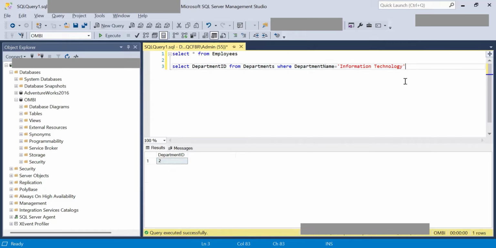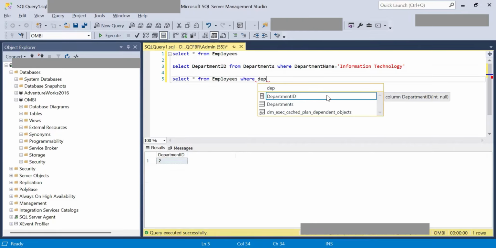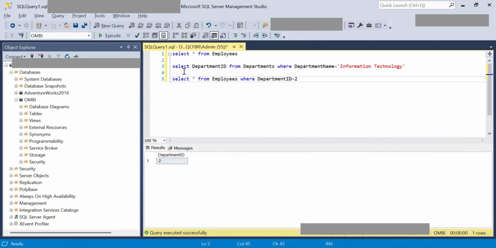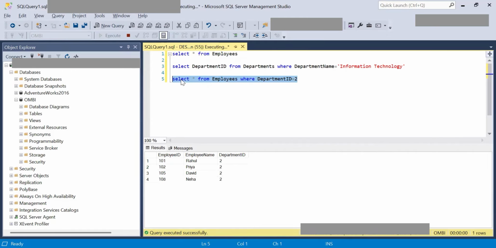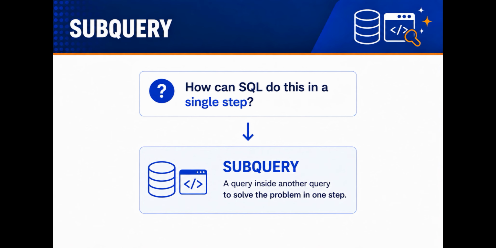Now using this, we will write a query on the employees table by saying select star from employees, where department ID equal to 2. So now we got all those employees who work in the IT department. Now let's understand how SQL combines these two steps into a single query and solves this problem.